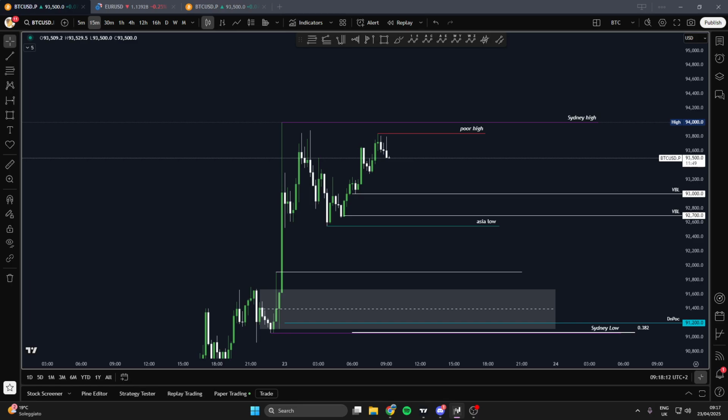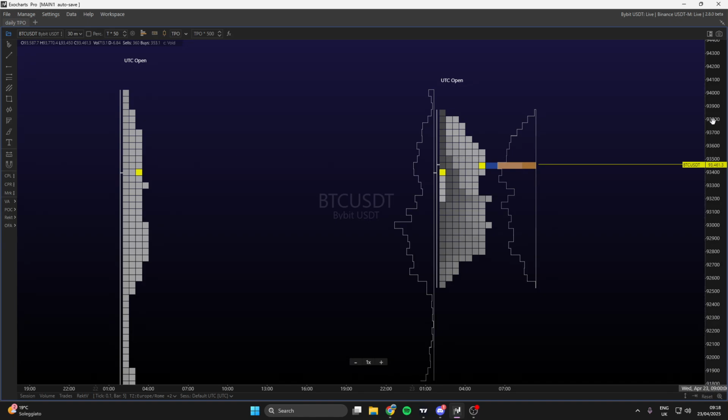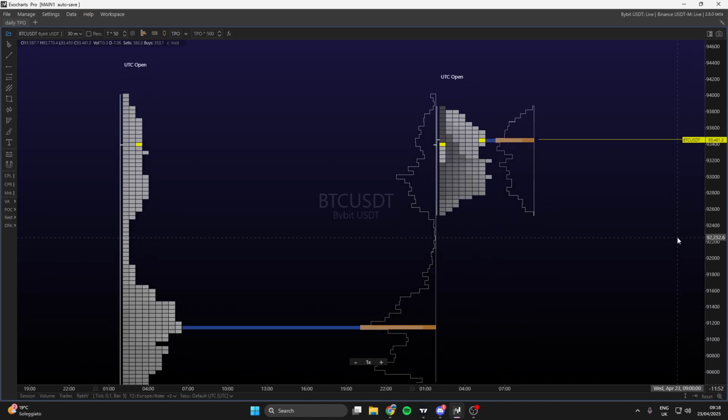Let's open Exochart here. Starting from the top left, with this button over here, I can expand. Here we have the TPO. I will make a video on the TPO because it's a really powerful tool, in my opinion, and based on my statistics also. I use it in two ways.